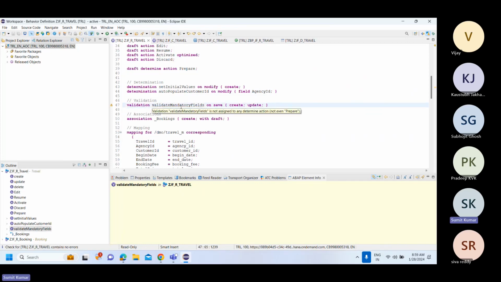Now, if I put a cursor, it says that validation is not assigned to any determine action, not even prepare. Now, what does it mean? It means that what you are saying is that validation should validate the record, checking whether mandatory fields are there or not, on click of a save.